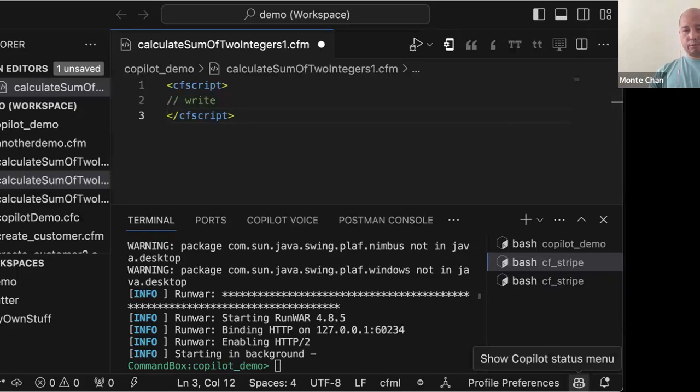Can you hover over that icon and I'll describe it? Yes. Because I'm not seeing where you're at the bottom right corner, you see the Show Copilot status menu. Oh, okay. Yeah, that little icon is right there.